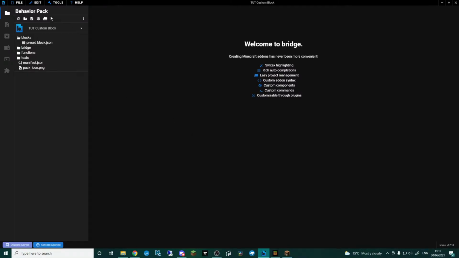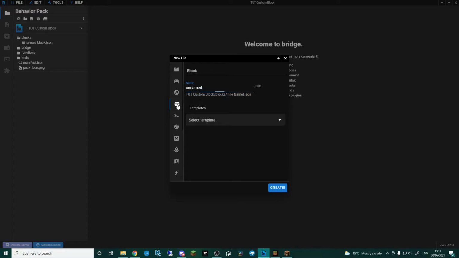So back into Bridge and into our behavior pack here, and we can obviously see our preset block here. I'm going to go for new file, and then I'm going to go down to block, and we're going to name this custom block this time, because this one is going to be a custom block. We're going to do all of this ourselves.